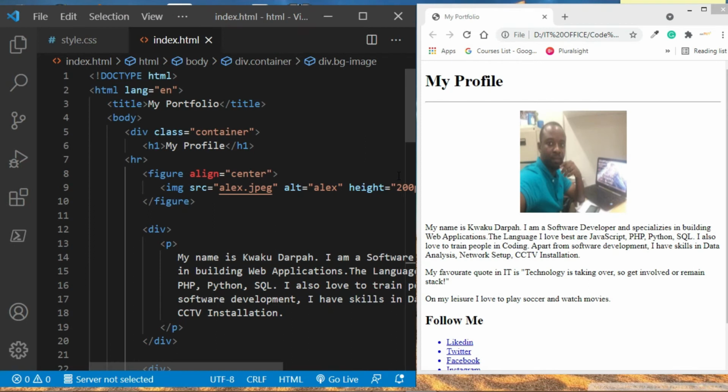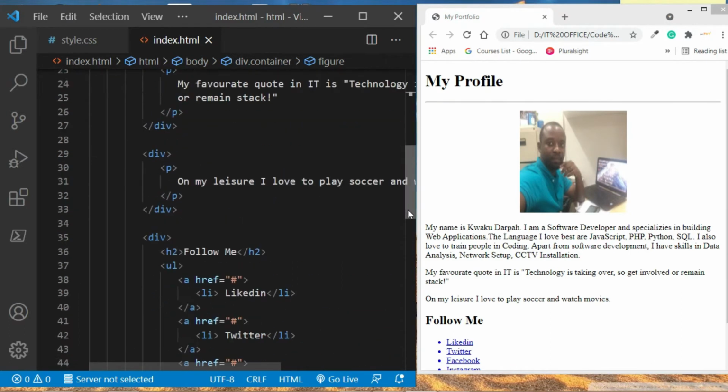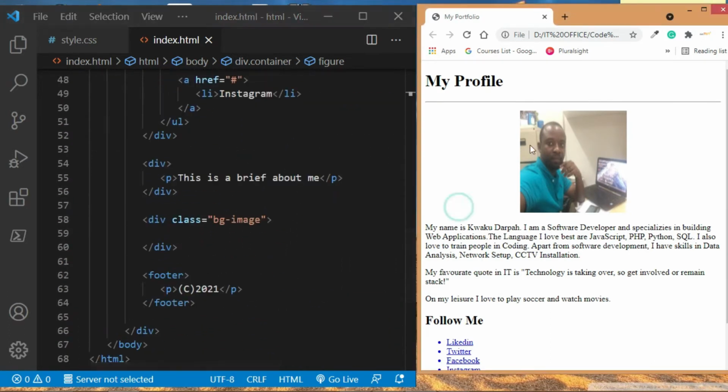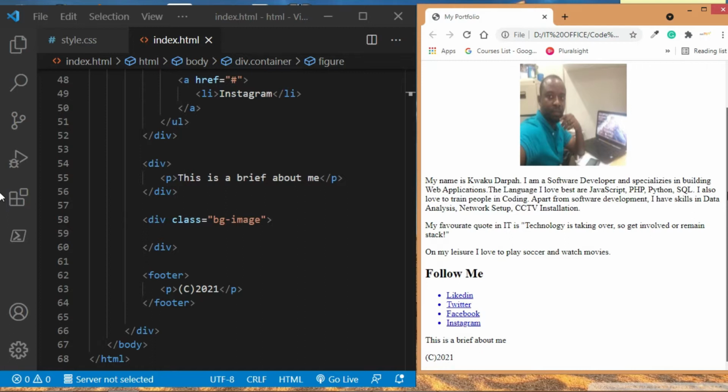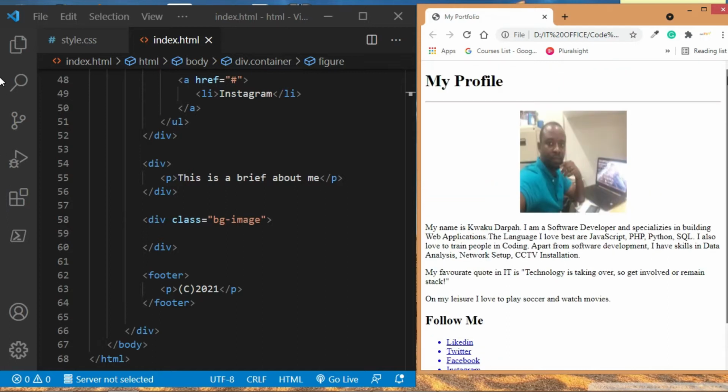Okay, so in this episode of Code with Kwaku, we are going to implement CSS practically. In the first lecture, we talked about a general overview of CSS, and in this class, we are going to implement it practically. So this is a sample website that I built using HTML. This is the foundation of the website. It's a simple profile website. That's what we are going to use for the styling.